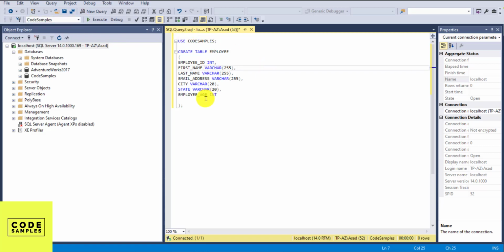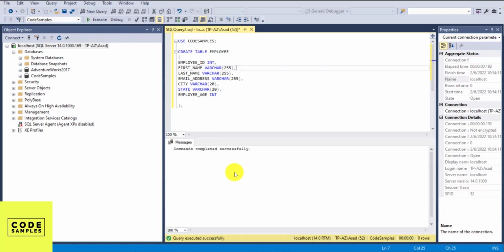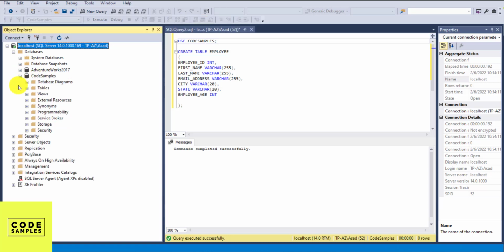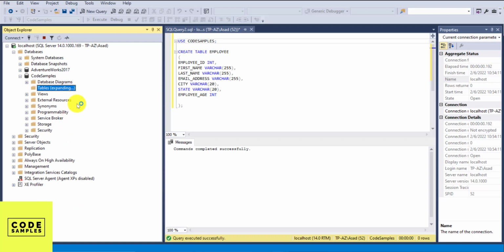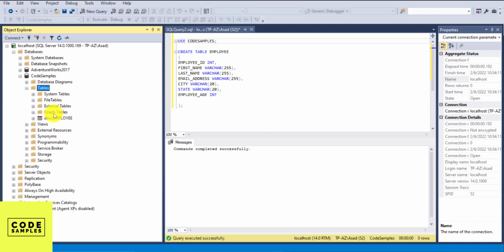So once we are done writing this, we are going to click on Execute. Commands completed successfully. So our table has been created in the database defined here, which is code samples. So the next thing we're going to do is go to code samples and open it up. Go to your tables and open it up. And just right click on it and click refresh. You see our table employee has been created here.